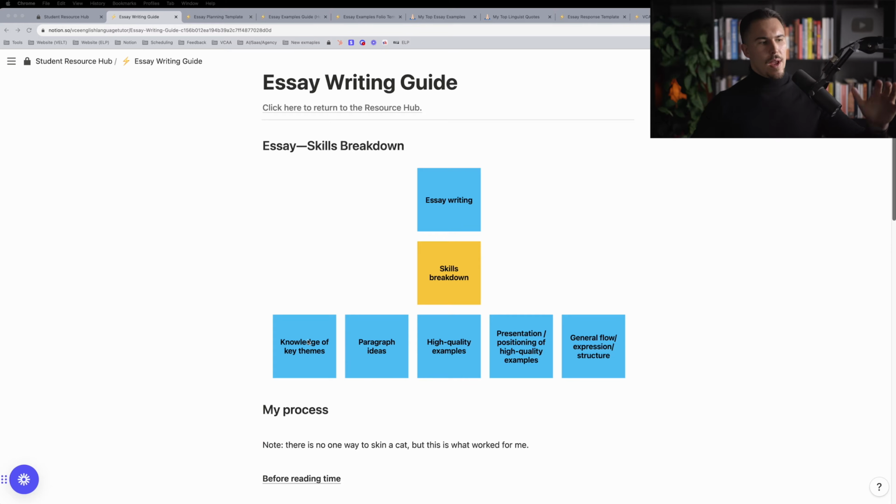On to the next part. We know the themes. We've got some decent paragraph ideas. Now we need to actually have high quality examples to support the points that we're making in our paragraphs. The analogy that I give here for my students is, let's say you're building a house. An architect might whip up a fantastic blueprint for a house, but unless you have the bricks and the mortar, the raw materials to actually build, all you have is a plan.